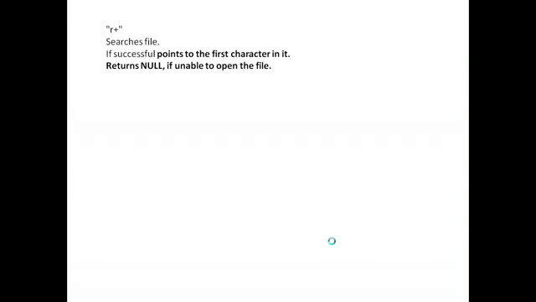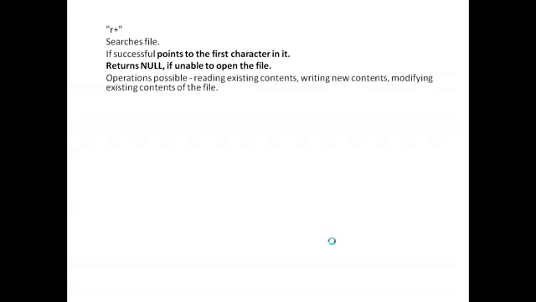And there is one mode called R plus mode, that is read plus mode, and it searches the file first, and if the file is found, it points towards the first character in it and returns null if unable to open the file due to some error. In R mode we could only read from the file, but in R plus mode, we can read existing content and we can write new contents. So with R plus we can read, write and modify existing contents.